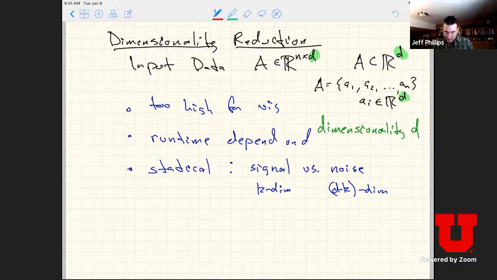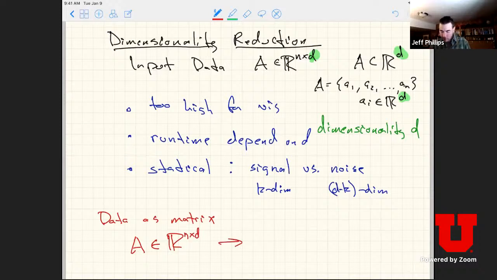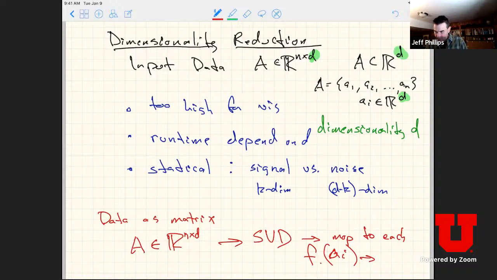We're going to start with data as a matrix A in R^(N×D). Then we're going to use an operation called a singular value decomposition. This is going to be similar to an eigenvalue decomposition, and in the next lecture I'll explain this connection more deeply. This is going to map each A_i through some mapping function F to, let's call this, B_i. Is B_i going to be in R^D or in R^K? It's going to be in a k-dimensional subspace.